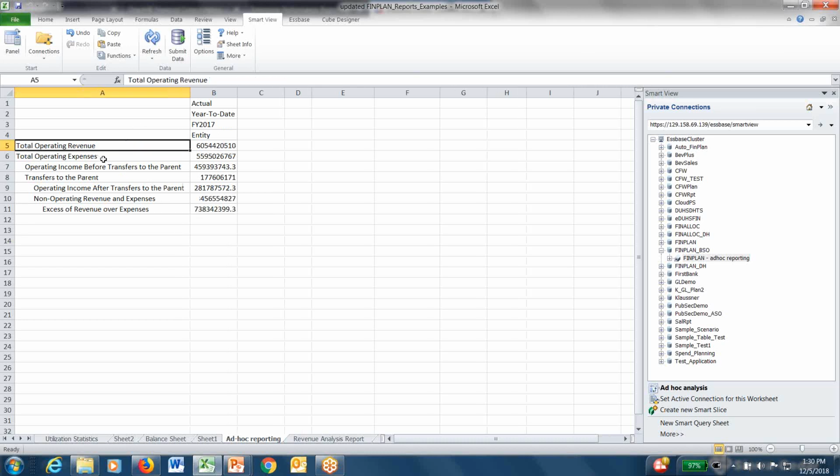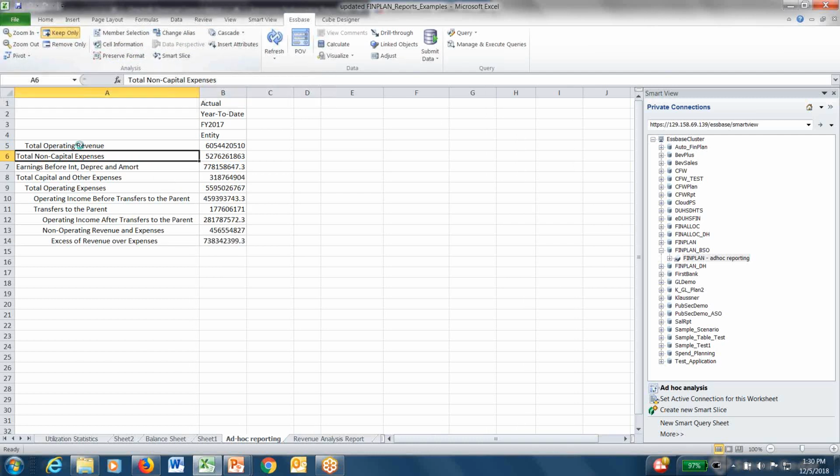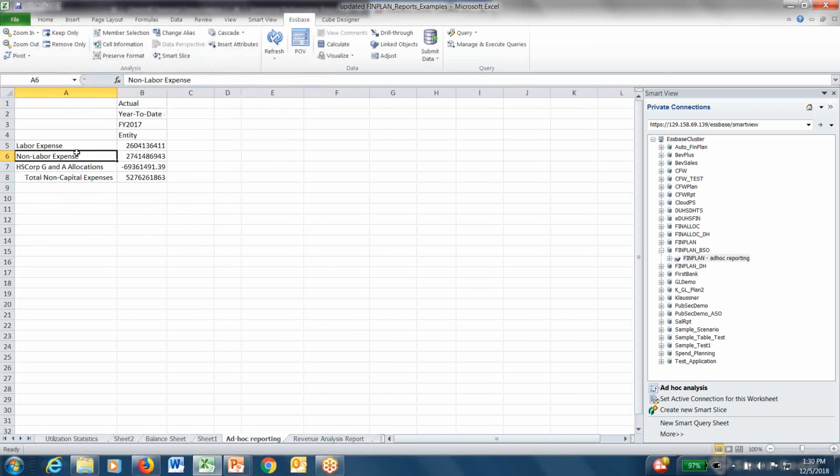And then I can continue to drill down, drill into my expenses. Let's say I want to look at non-capital expenses, which is where I want to go in this particular example. And I can continue to drill down, drill into either labor expense or non-labor expense.